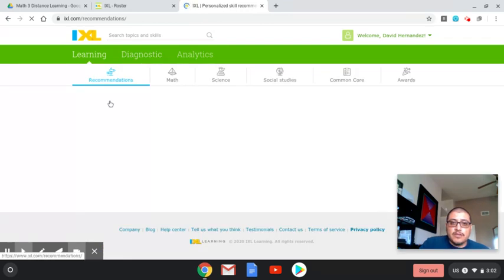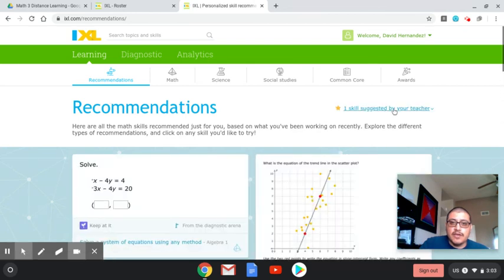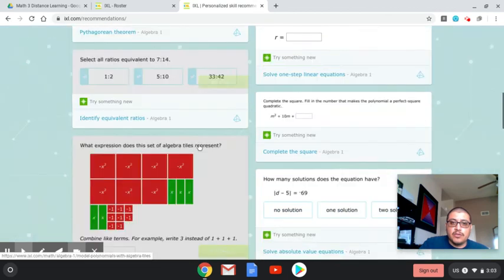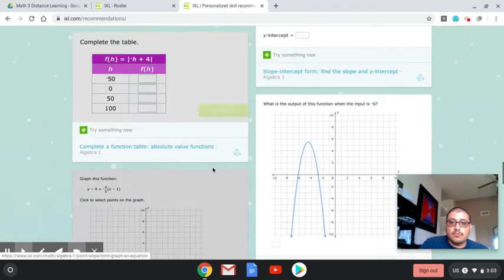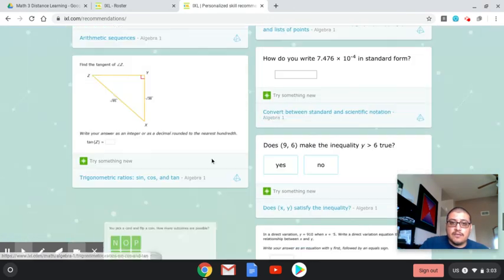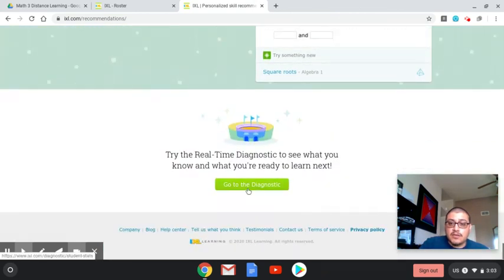Now, I would accept, of course, the recommended skills here from your diagnostic. But if you look below, you're going to be able to find a bunch of other skills that would count as recommended as well. And again, if these are too easy or too hard, chances are you should go to the diagnostic and do a little bit more of those.